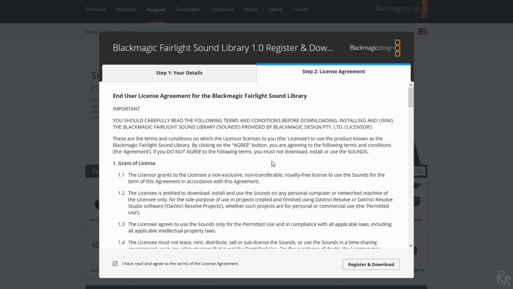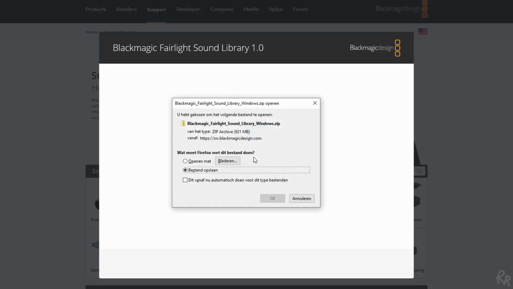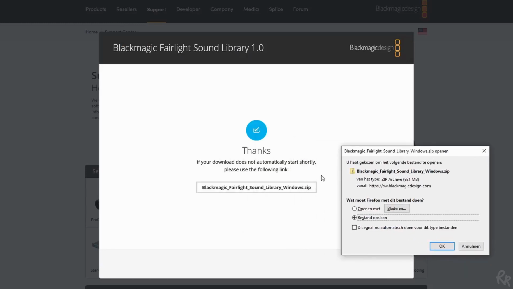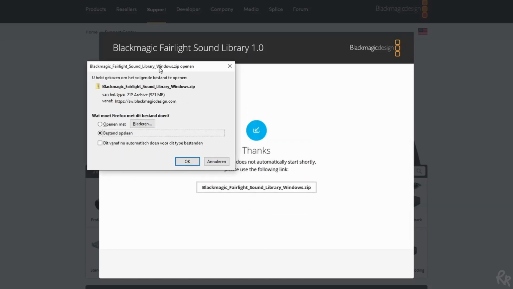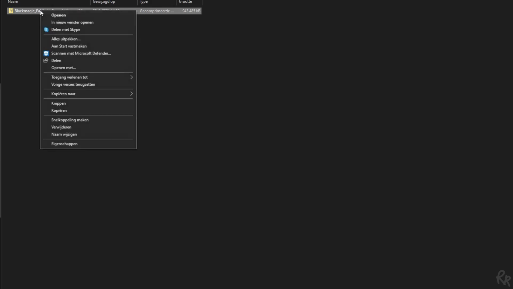So we're at step 2 now. It's the end user license agreement. So that's fine. You can read it if you want to, and then click register and download. And then if your download does not automatically start shortly, please use the following link. But you see that we've got a pop-up right here, so I'm going to save it. And when you've downloaded it, all you gotta do is unzip it. So that's what I'm going to do.